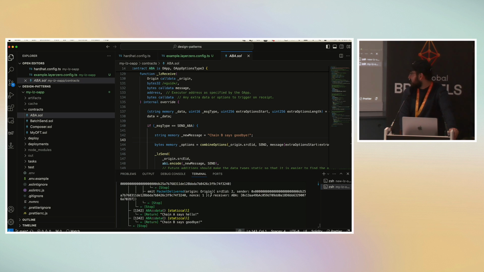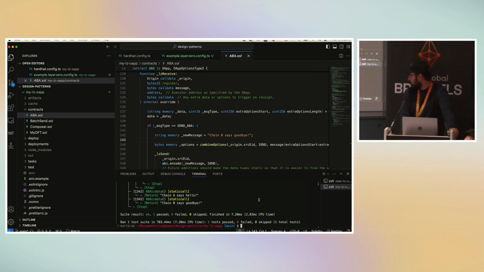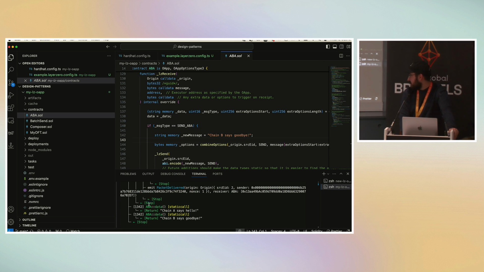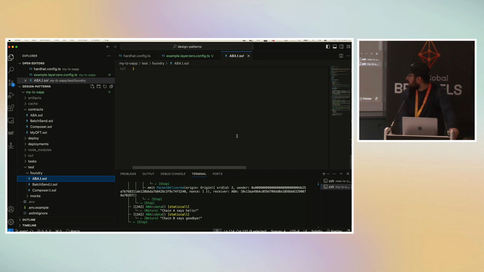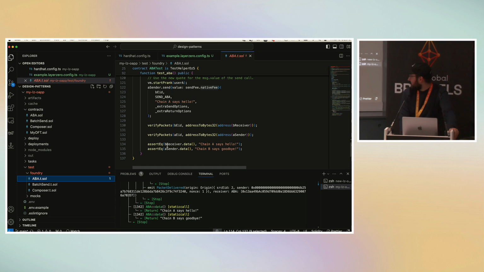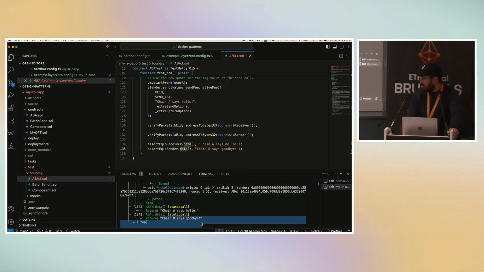But yeah, you can see here if you run the same command in this repo, we can see for the ABA contract on chain B, when we call this data field, and let's just pull up that test so we can make sure that I'm not lying. We can see here in test ABA that the assertion is checking for the chain B data, that it says chain A says hello. And we can see that it's asserting for chain A sender that it says chain B says goodbye. So we know that their messages were received on destination and acknowledged.